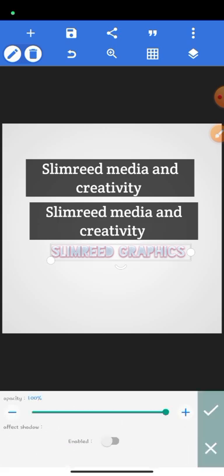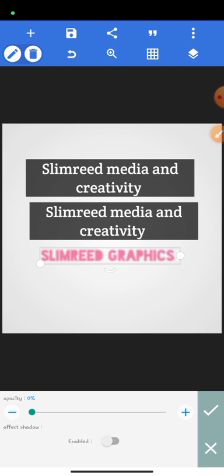So the opacity, I said opacity works like setting transparency of an object. So if you decrease the opacity, the object will start fading, and if you increase, it will appear again. You can see that this particular slim reed graphics, we are using a particular style from the fourth style that we have on our Pixellab. So that means they've added shadow to this slim reed graphics. The template we are using, they've added a shadow to it.